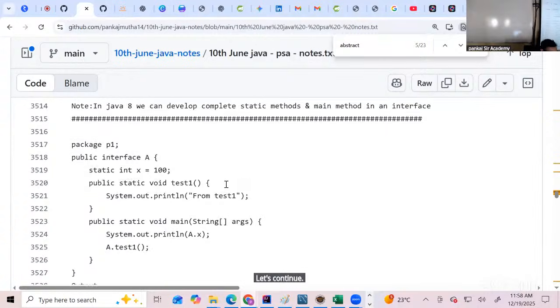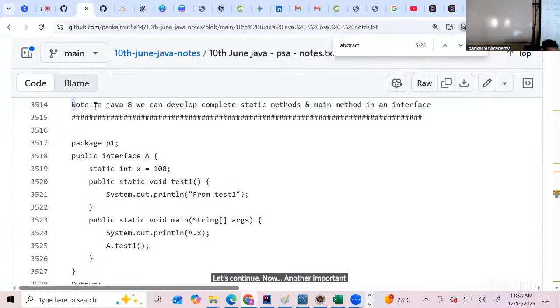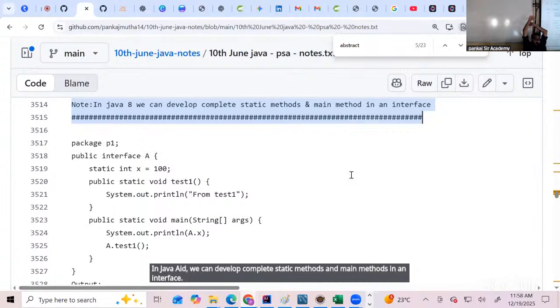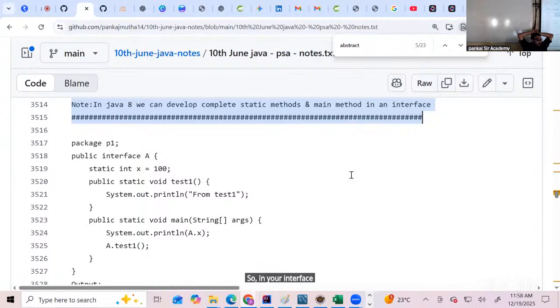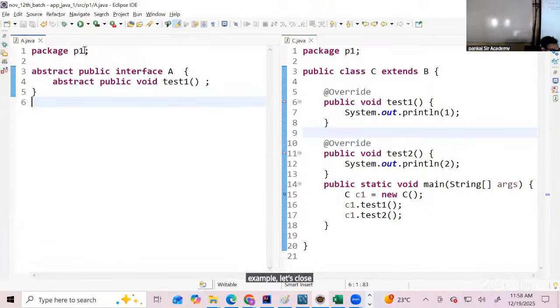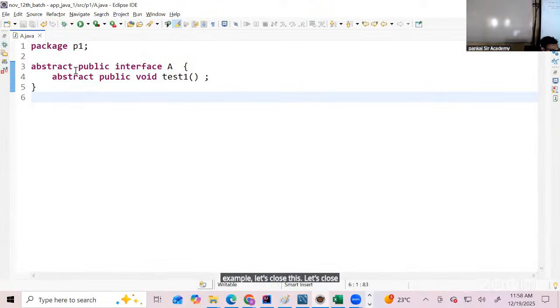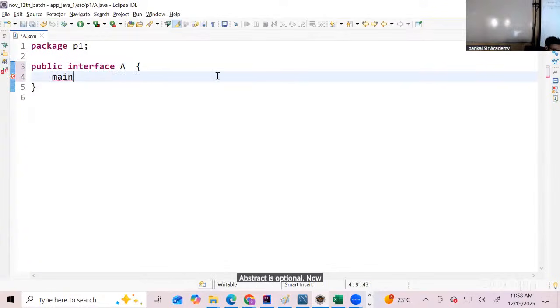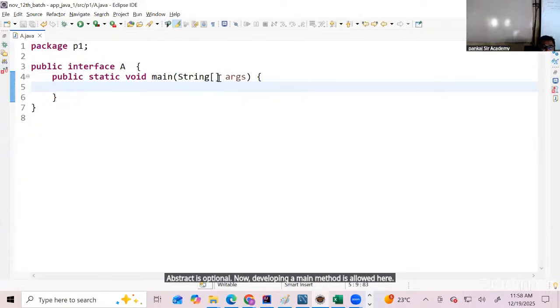Now, another important note: in Java 8, we can develop complete static methods and main methods in an interface. So in your interface, complete static methods development is allowed. Example, let's close this. Abstract is optional. Now, developing a main method is allowed here, which was earlier not possible, but now static methods are allowed.